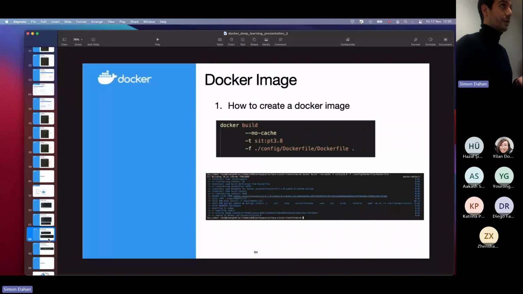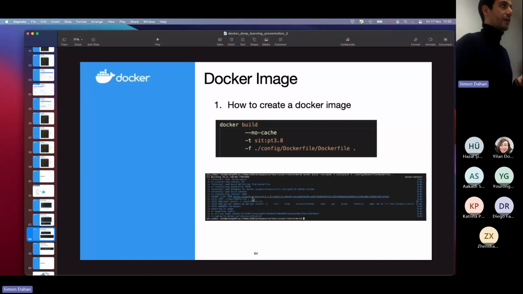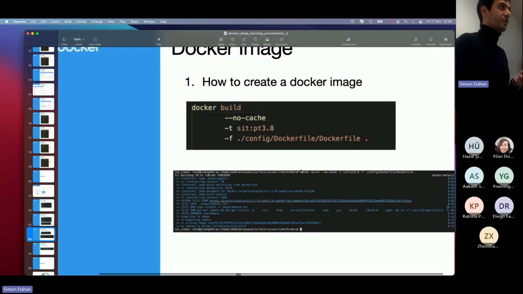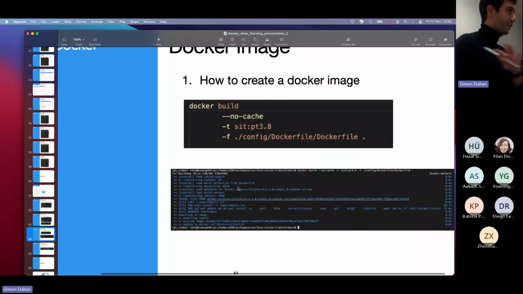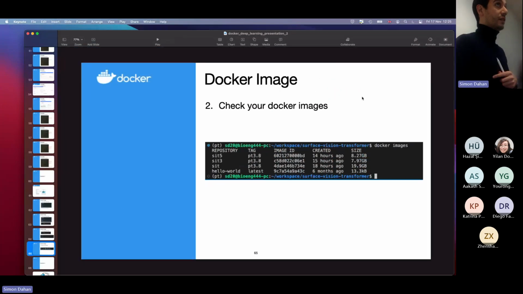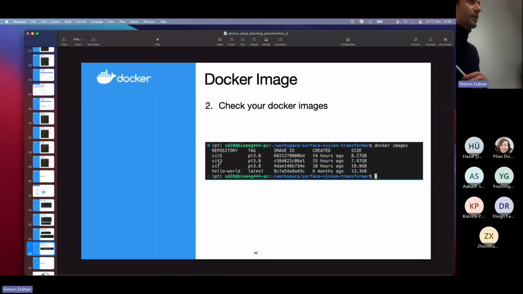So what happens is that when you run this command, everything gets installed. It takes like 80 seconds. It installs PyTorch, everything that you specified in the Dockerfile. If you check your Docker images, you can see now that you have the repository. So this is the one I've just installed. You have the tag, and yeah.